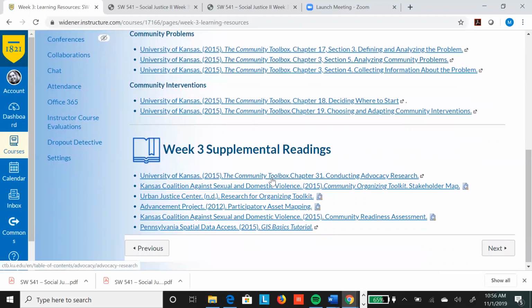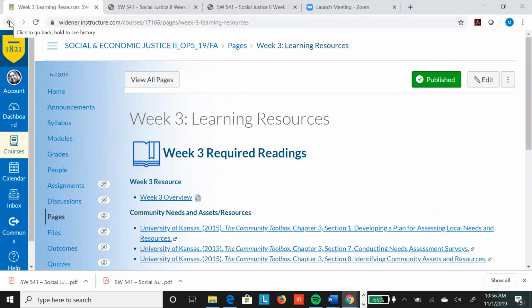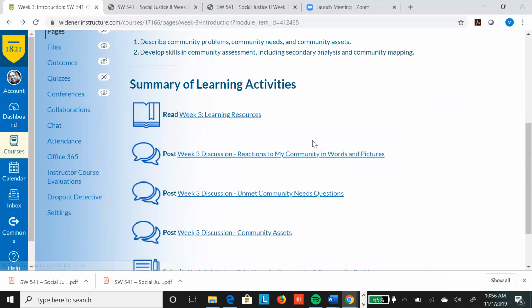You also have a number of supplemental readings that will be useful to you as you are working on your discussion posts and assignments and your group projects. So those are your readings for the week. That's fairly straightforward.